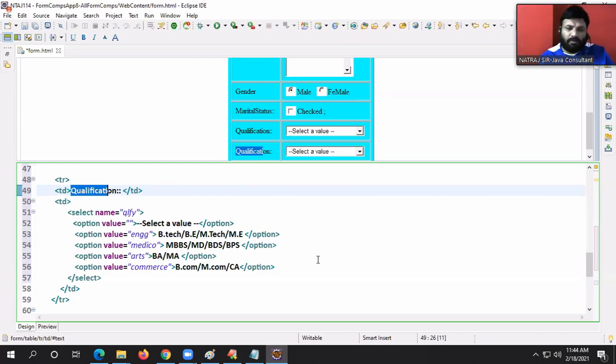File uploading component I don't cover today. I will cover that one tomorrow. Don't worry. Hobbies, multiple checkboxes I'll take. I want to take something for list box. Favorite cities.